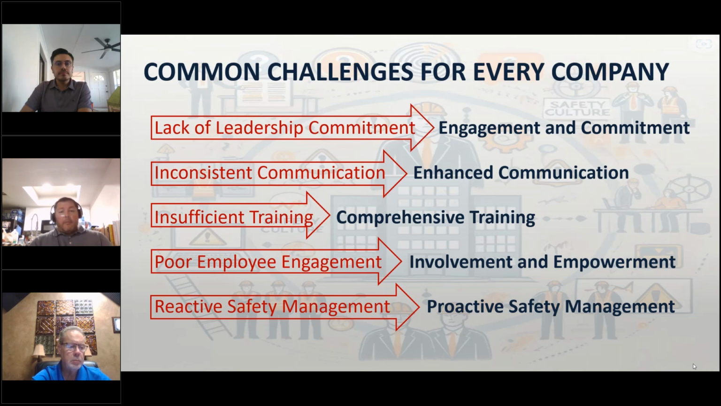So the impact that we see and something that we try to fix when we see lack of leadership commitment, we try to move that to engagement and commitment. We do that through effective communication, right? So if we have inconsistent communication, in many cases, workers are going to be confused. They're not going to know what is going on. They're going to struggle implementing new ideas or just managing work.